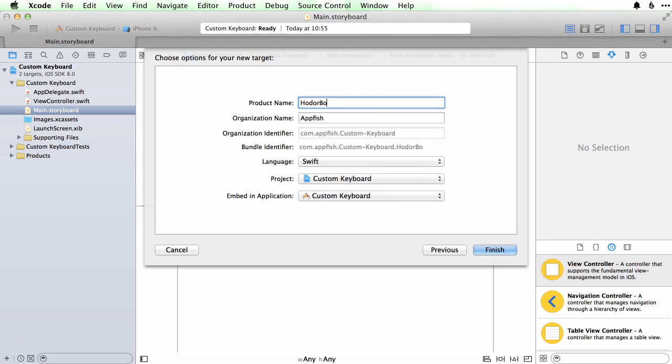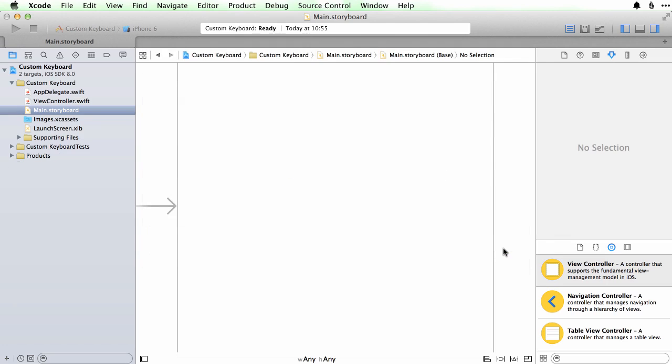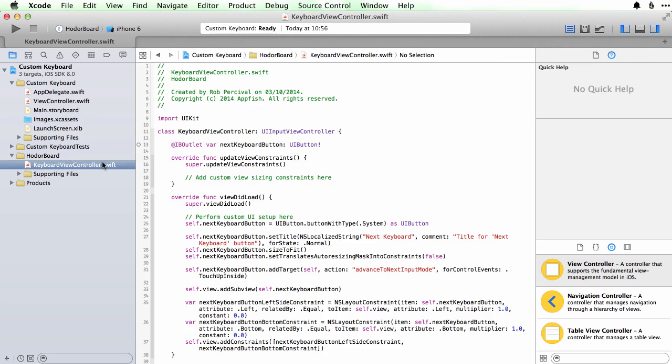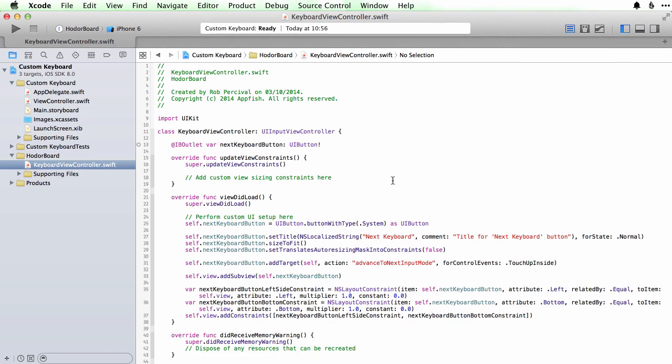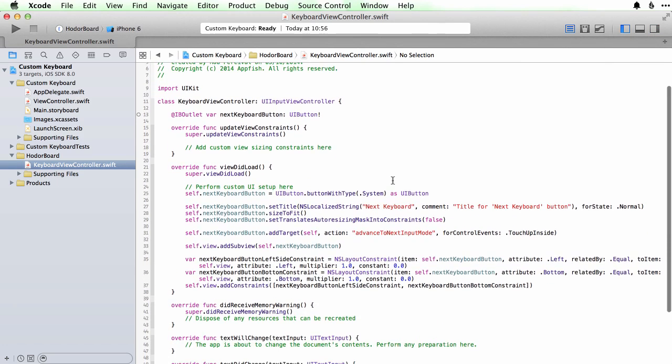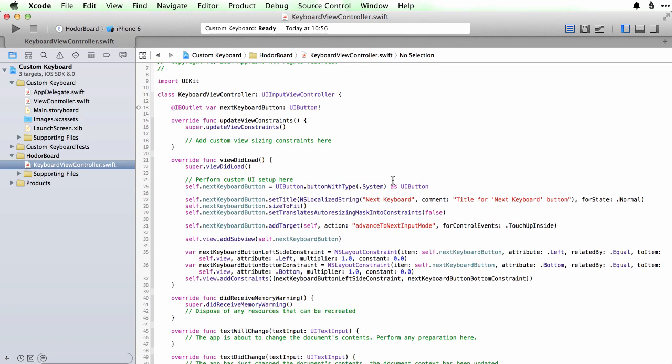I'm going to call it Hodor Board. You can, of course, call your custom keyboard whatever you like. And then, notice we've got a new folder here called Hodor Board, which has got nothing but a ViewController.swift file and some supporting files. So fortunately, Apple have given us a bunch of code which actually makes a keyboard all by itself. So we've actually got a keyboard set up already.